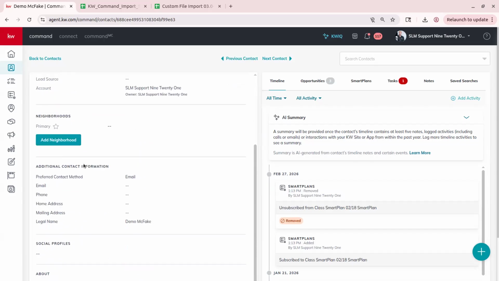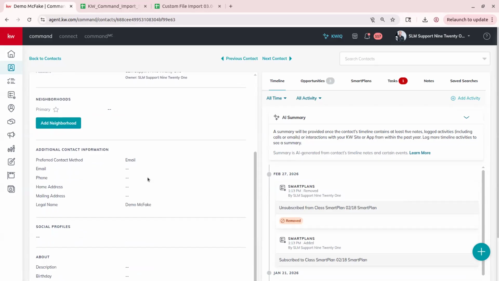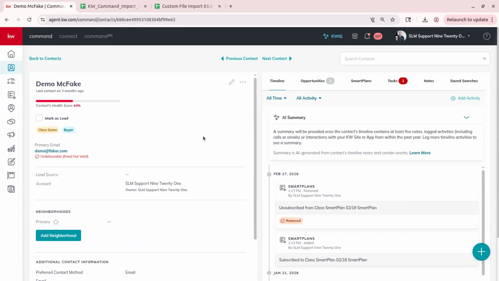If you have Twilio connected, you'll see the same thing with the phone number. You'll be able to click on that and send them a text message through Twilio. So you do have that option there.